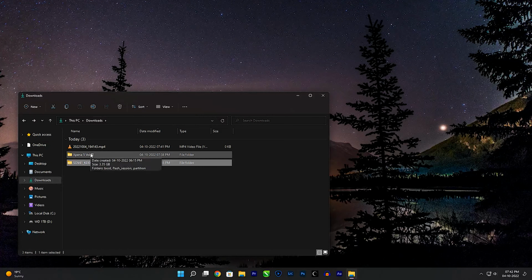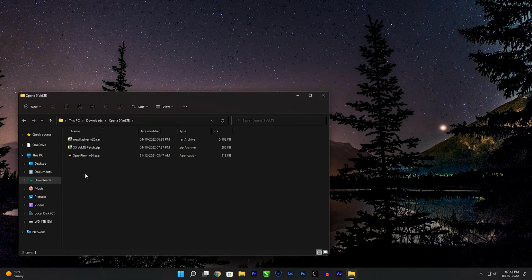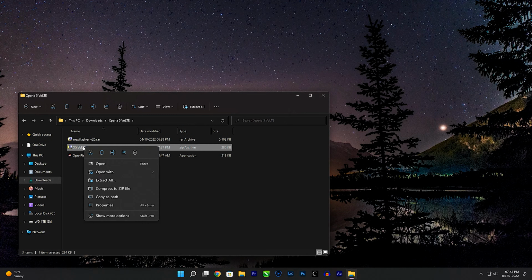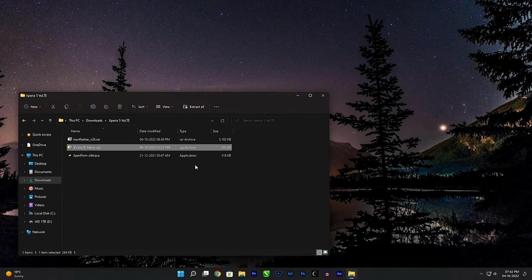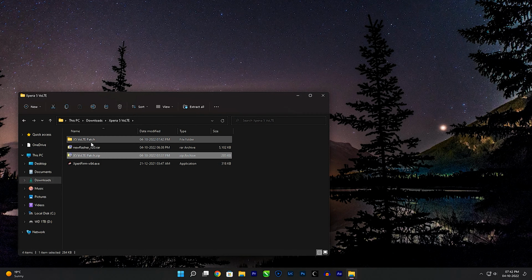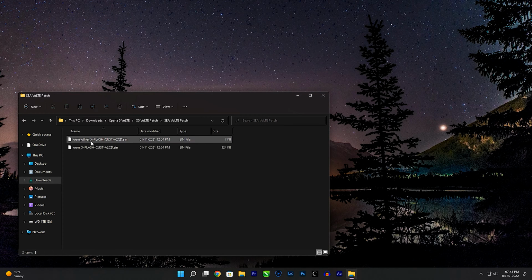Now locate the other downloaded files. In that, extract the X5 multi-patch zip file and open it. Under that, you can see 2 files. Now copy them and paste them under the ROM file folder we downloaded from Xperia Flash.